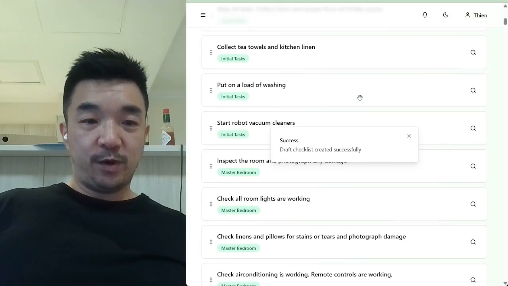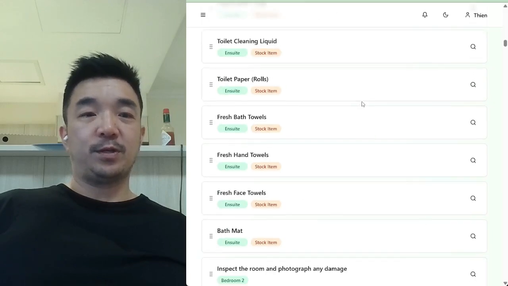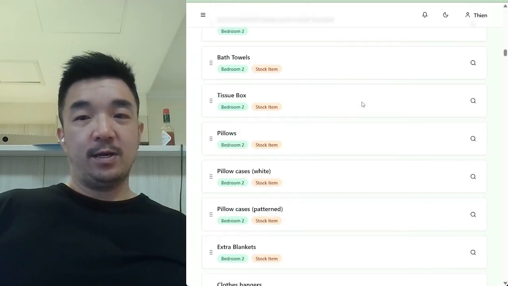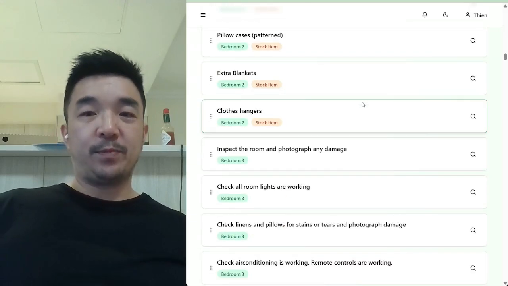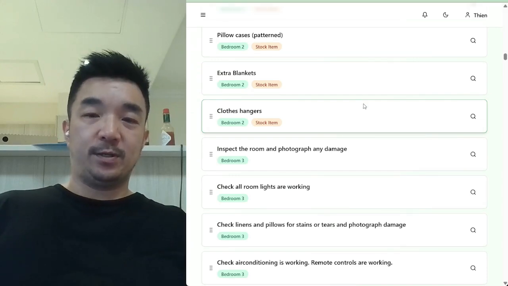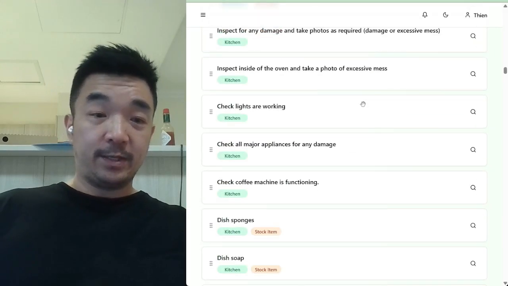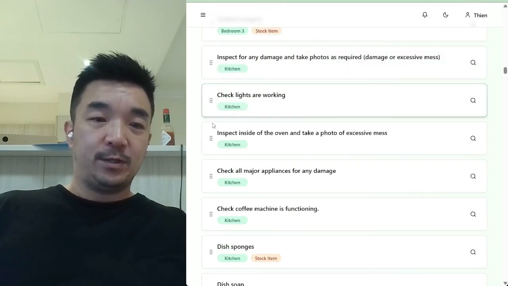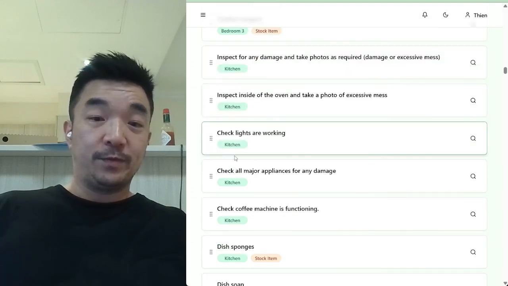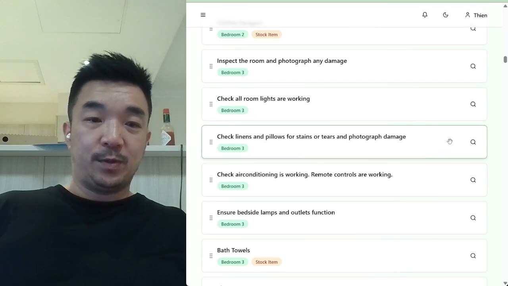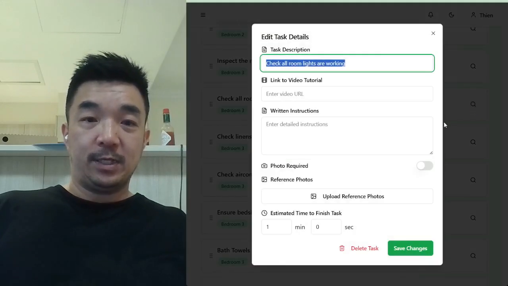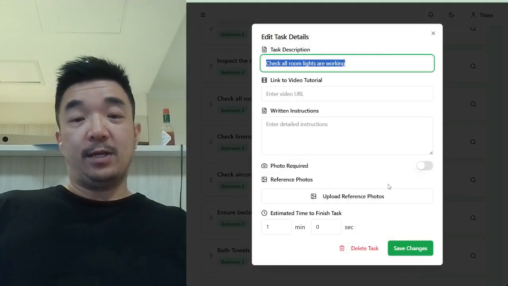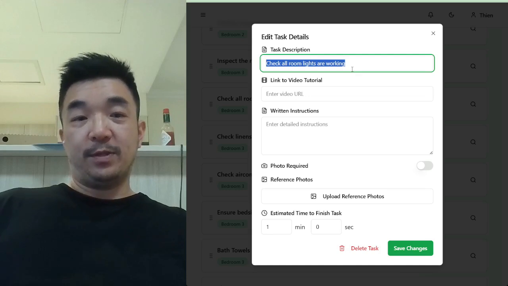So this is where you would finalize the checklist. So you go through it one more time just to make sure that everything is there. And if you did look through each of the rooms properly, you'll find that it should reflect. But this is your last chance to change things up and down. So you can move the order of the tasks. You can also edit the tasks. So you can click this in. You can edit the actual name of the task.